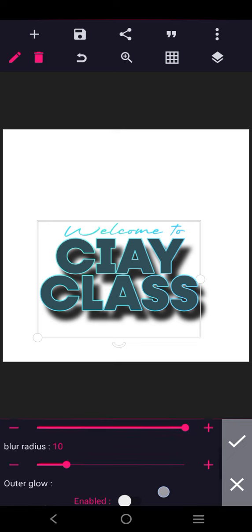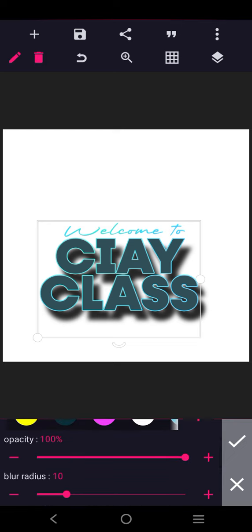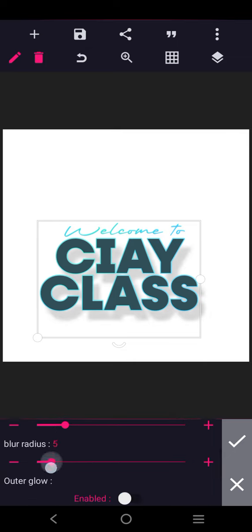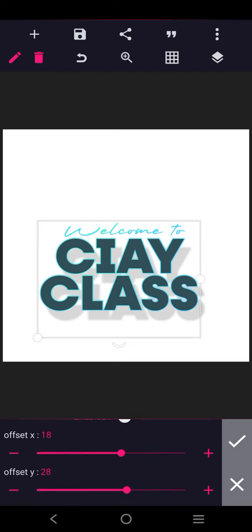So now you reduce the opacity of the shadow, because shadow doesn't look presentable when, if you can see now, the shadow is very dark. So reduce the opacity. You already know what opacity is. Transparency, the visibility. And then the blur radius, so that the shadow can have more definition to it. So I think it's better with 4, so that we can know that it's still the shadow under CIAY class.